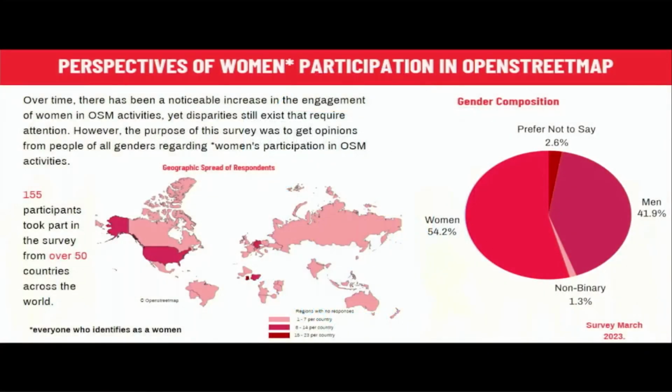My presentation will be about a survey I conducted while I was an intern at HOT way back in 2023. It was about the perspectives of women in OpenStreetMap. So you might ask, why this topic? At the end of my internship, I was supposed to leave a project, and I kept wondering what I could leave. But then I realized the space I am in is male dominated. I mean, there are more guys than women.